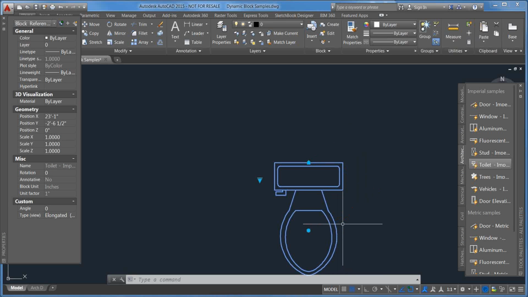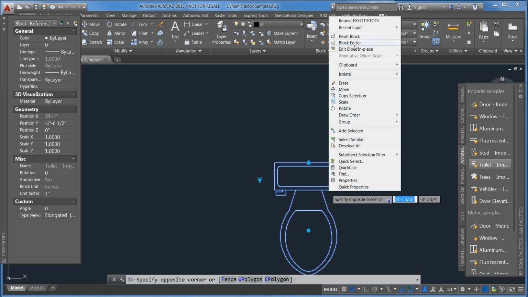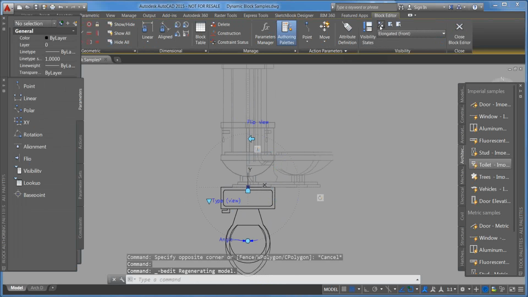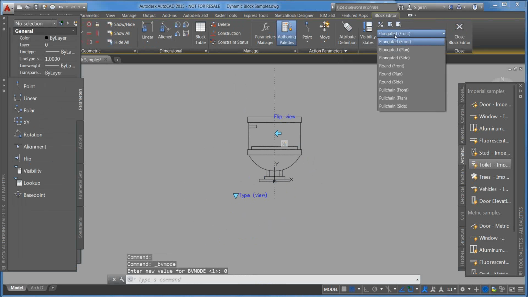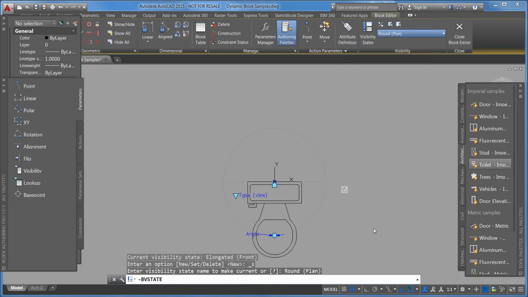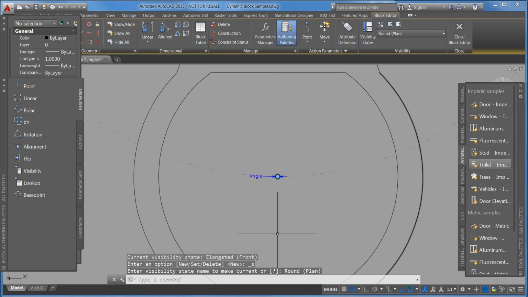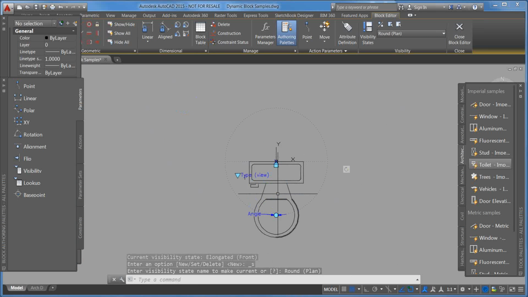So you can actually take these actions, parameters and actions which are assigned to your block, and nest them into the different visibility states, because when I choose the toilet in plan, I want to be able to rotate it. When I view it in elevation, though, I don't need to rotate that. I just need to say, show me the front or show me the side. I don't care about rotating it to some other angle. So these actual actions are built into the various visibility states. So let me turn that off. So we see here when I switch in this visibility state to round plan, that my rotate parameter appears inside of that block.